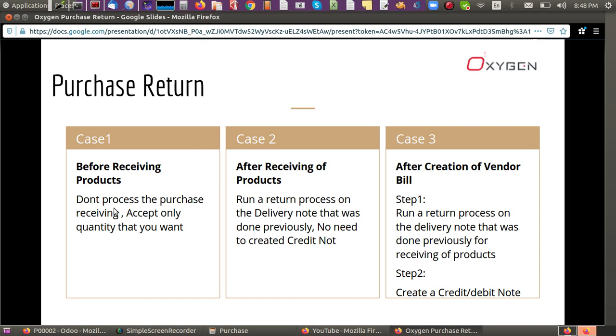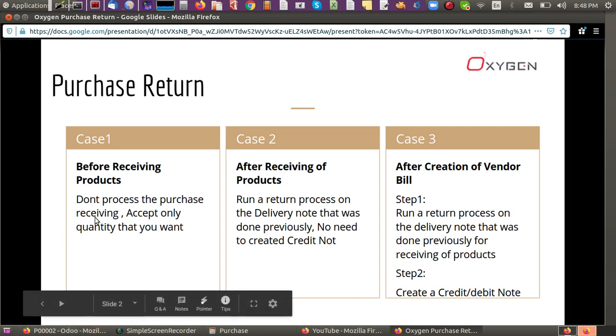What should I do at this stage? I will not process the product receiving as 200. I will just mention the product as 100 items on my system. I will not talk about the extra amount of product. I will just not enter that in the system and will just process the 100 quantity. How will we do that?